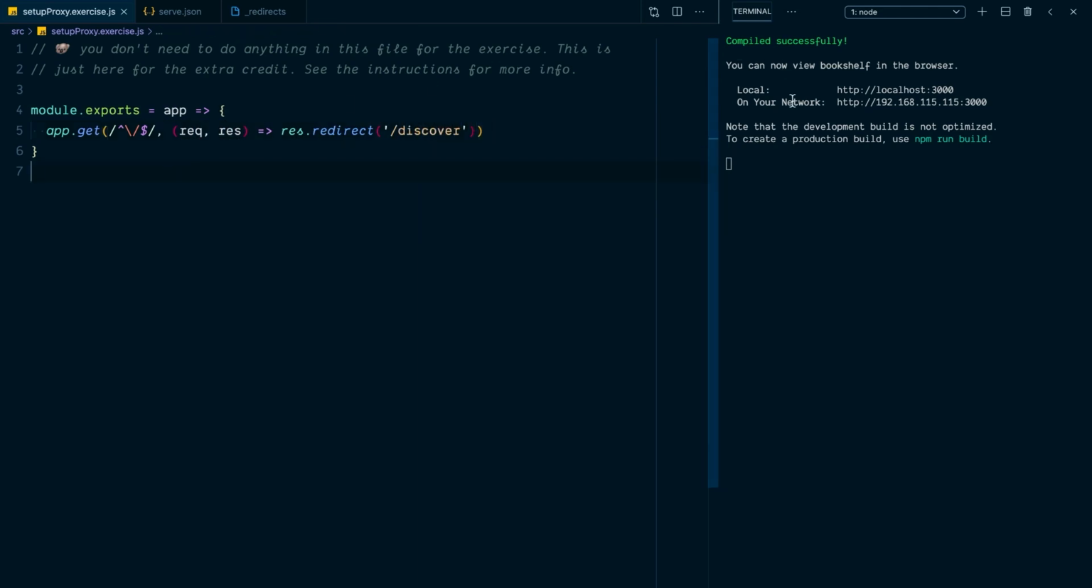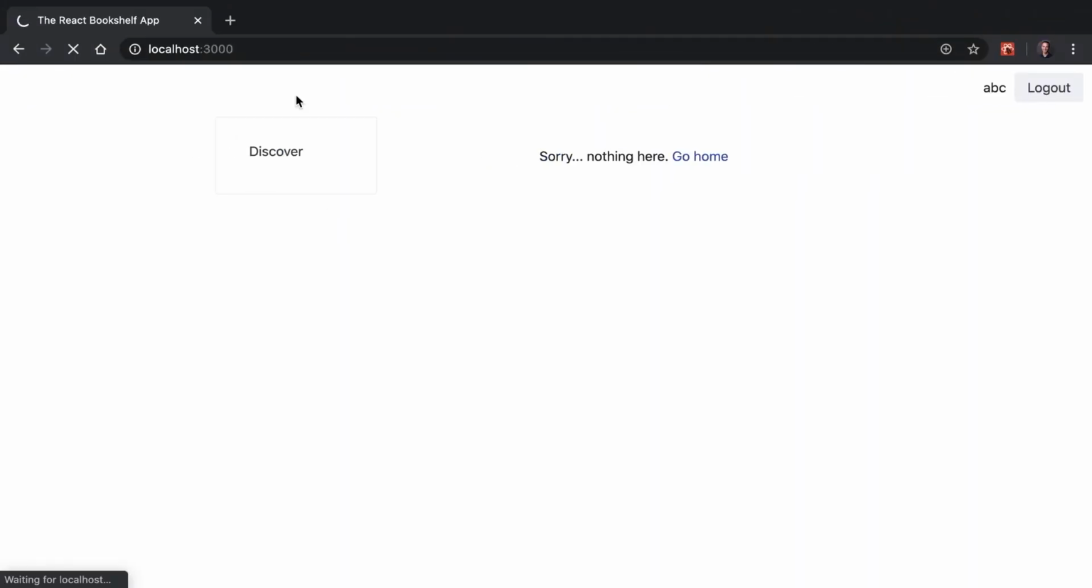Now, when we do this, we actually need to restart our server. So I'm going to stop it, and we'll run npm start again. And now we're going to the home route, and we're getting redirected to the discover page, so we don't start on the page that says, hey, are you lost here?